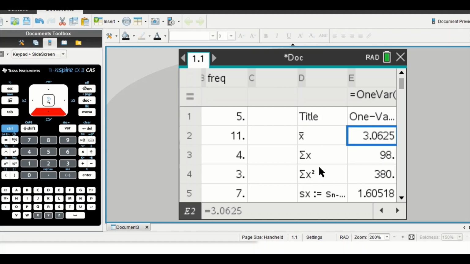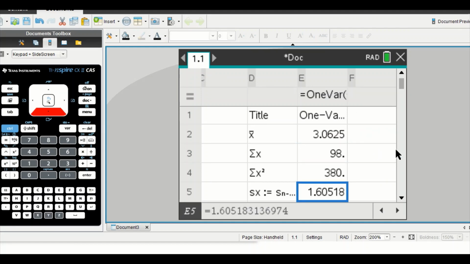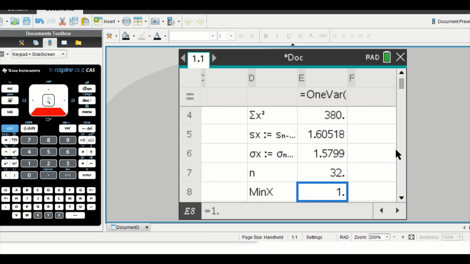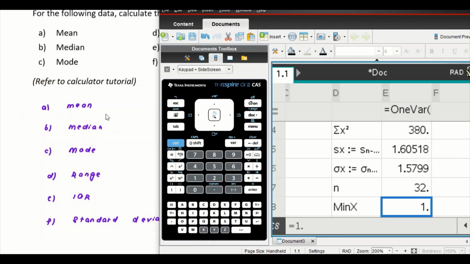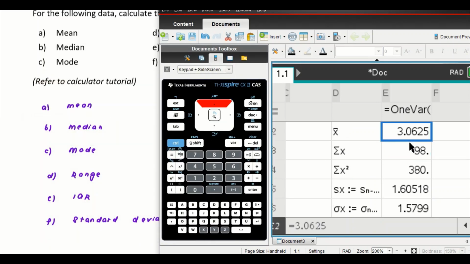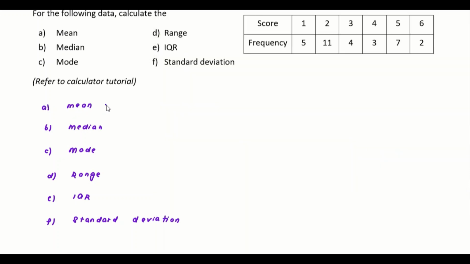So this is the value that we get, meaning that this is our answer. Just write down our answer here. So you have 3.0625, this is the standard deviation, the number and so on. Okay, so let's try to put them in one by one. Let's start from the mean first. So our mean here is 3.06.